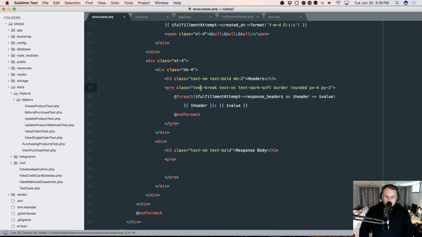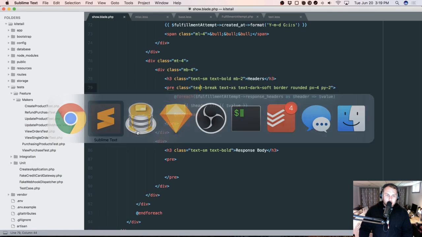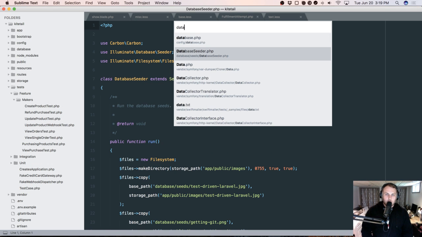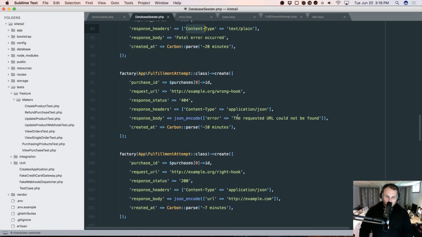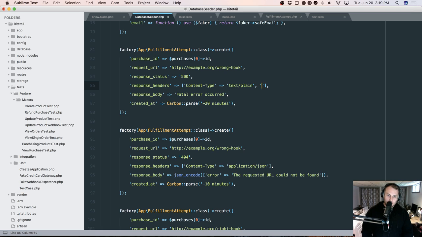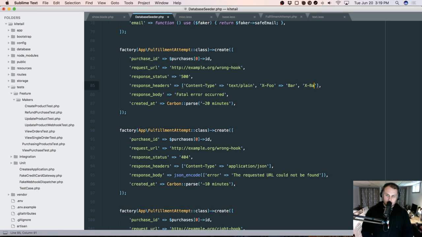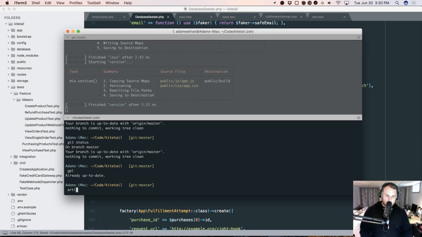All right, so we got our headers there, and I'm assuming that's going to work with multiple headers, but maybe we should go to our database seeder and add a couple other headers like x foo equals bar, and x baz equals, I don't know, banana sandwich. Banana sandwich. There we go. Something like that. Let's just seed it again.